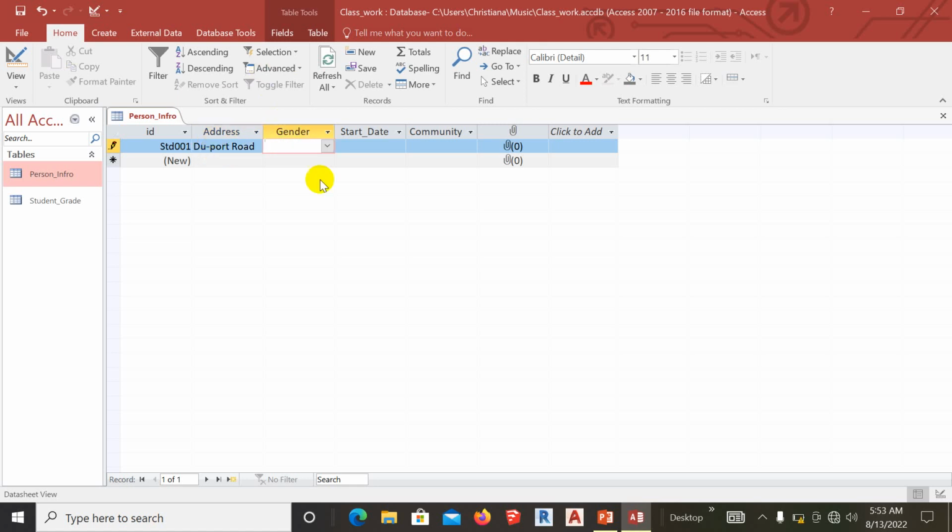So now if I come to gender, I click down here, you see it gave me male or female, so I can just come here and select this. I come to start date, it gave me the calendar, so I can determine the date from here. I can go here like this if I want to go in front, the start date. If I want to come behind, I can come here like this, I choose any date and you look, it will appear here.